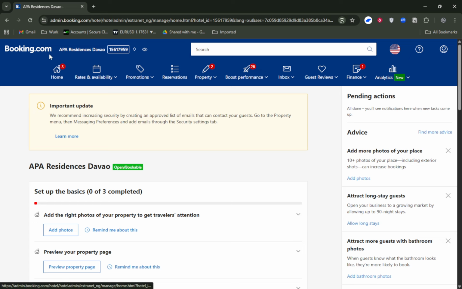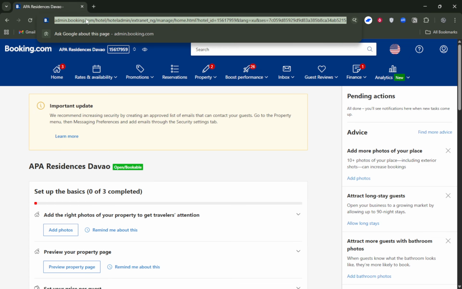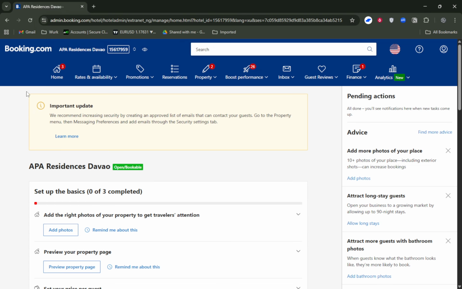Open your web browser and go to admin.booking.com. This is the official Extranet login page. If you don't already have it bookmarked, it's a good idea to save it for quick access in the future. Next, log into your account. Once you're in, you'll land on your Extranet dashboard.